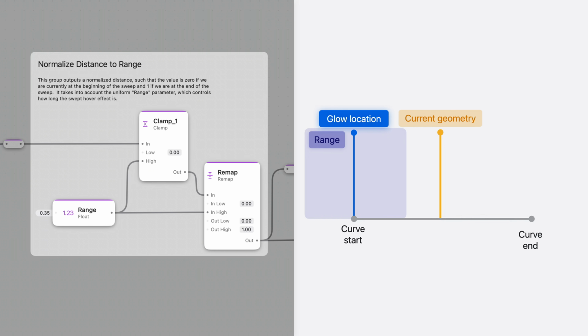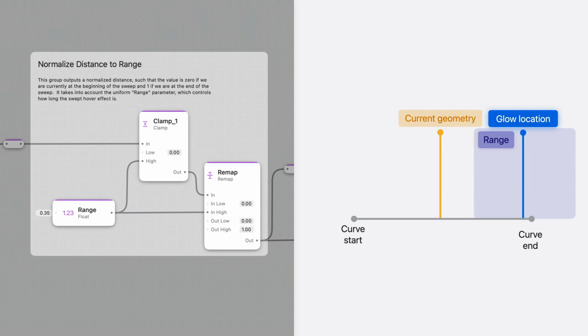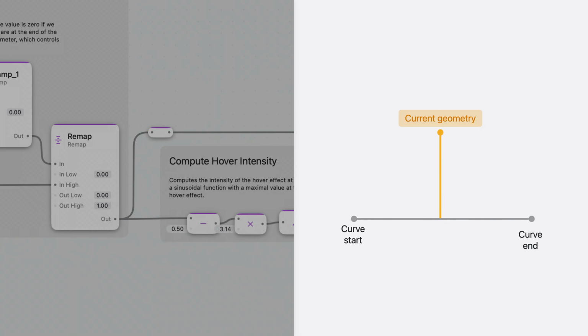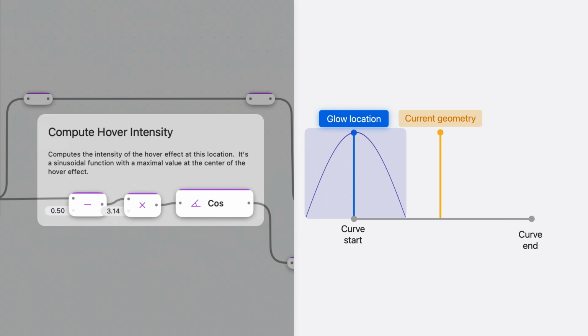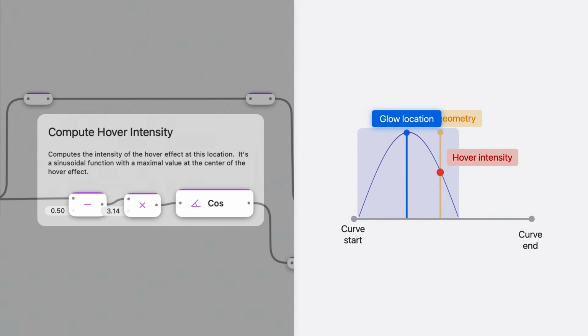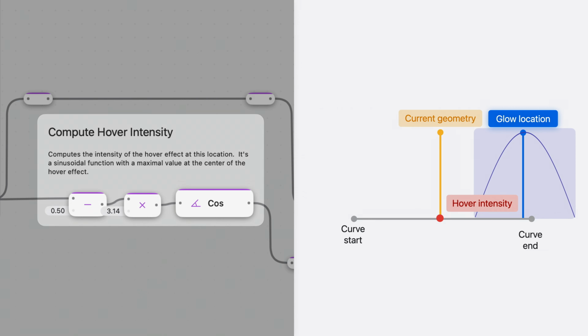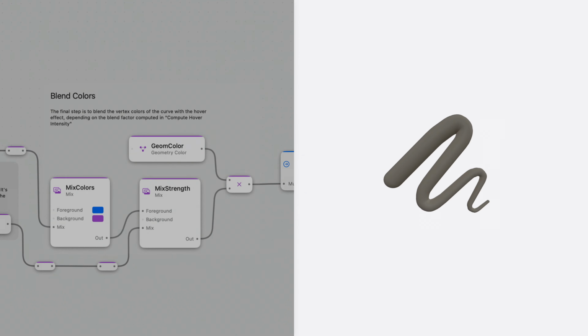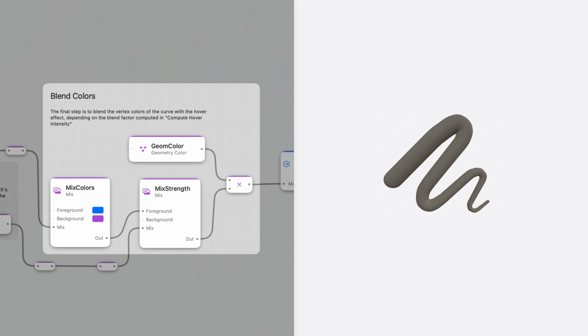The next step is to define the size of the glow effect. The current geometry will glow when it is within range of the glow location. Now we can add an easing curve, which defines the intensity of the hover effect as the glow sweeps over the geometry. The final step is to mix the hover effect color with the original brushstroke color, depending on the intensity value we just computed.